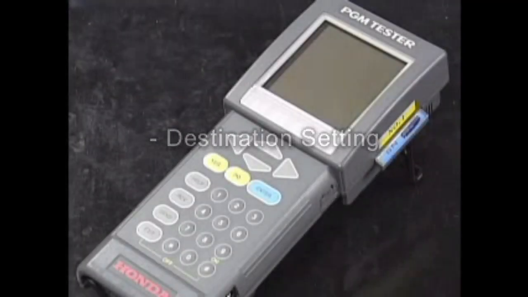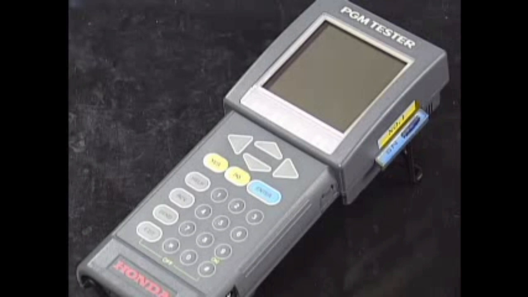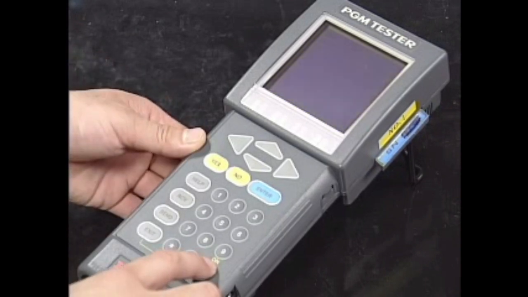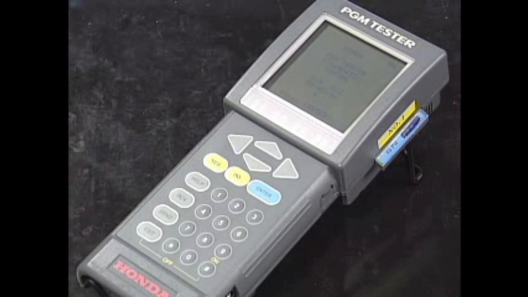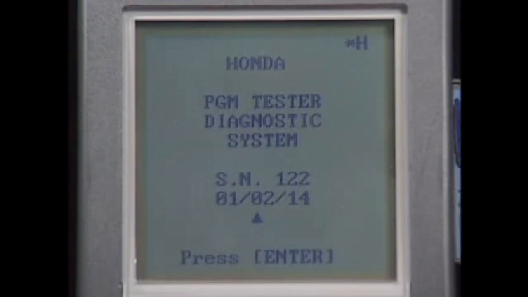Destination setting. Before connecting to a vehicle, it may be necessary to check the destination setting of the PGM tester. Press On key to turn the PGM tester on. Press Enter key and wait for vehicle check to be proceeded.